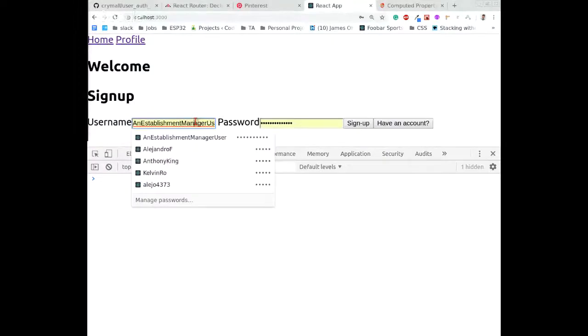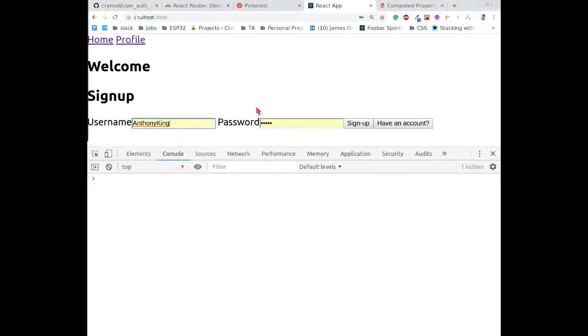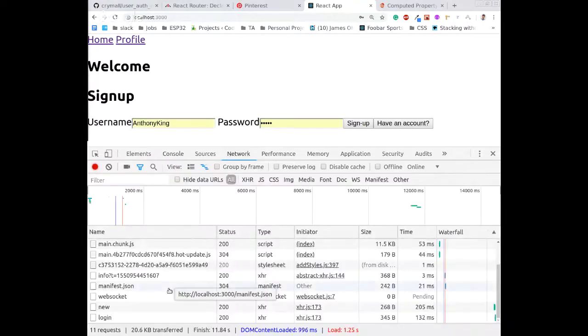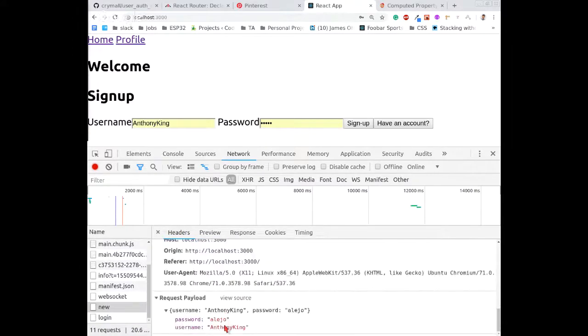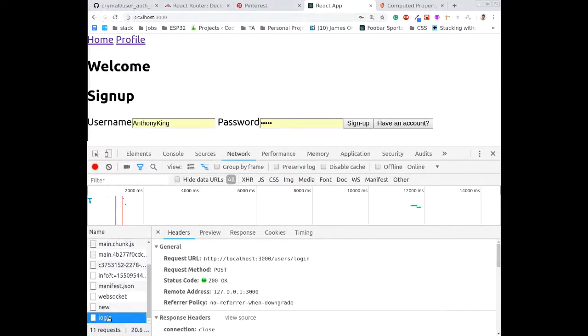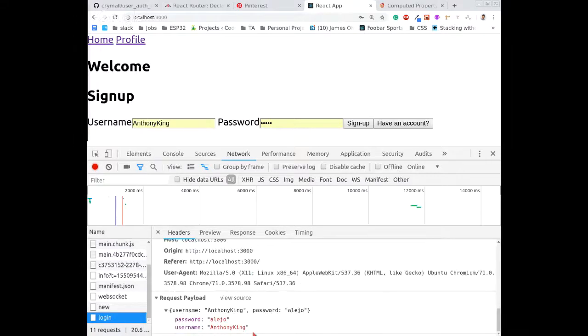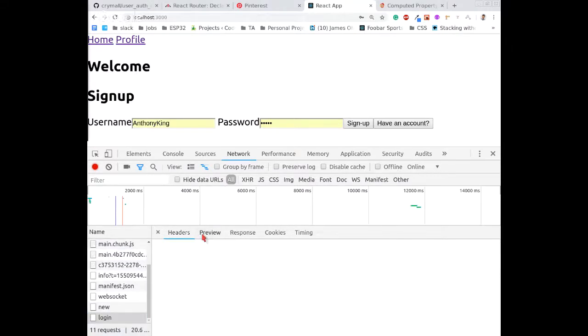Oh, so this already has an account. Let's use this other one. Okay, something happened. Now we see these are the last network requests. So we did a new one with this one. Oh, that's the password. And then the login, we made a login with the same information. And then the response is logged in. Now this guy is logged in.